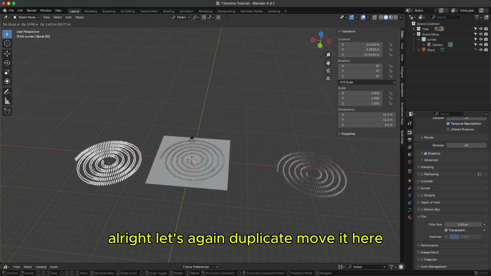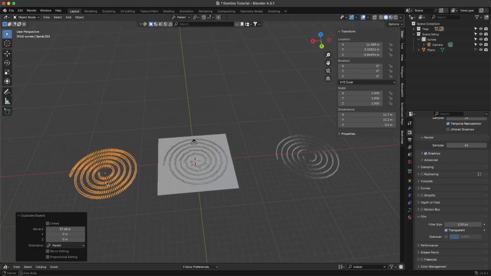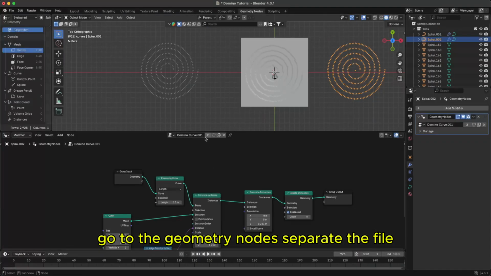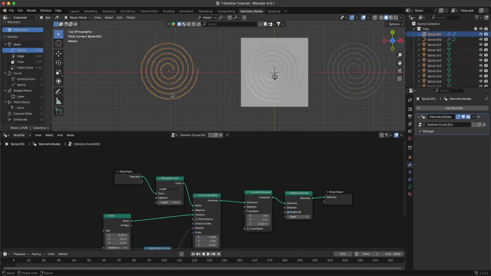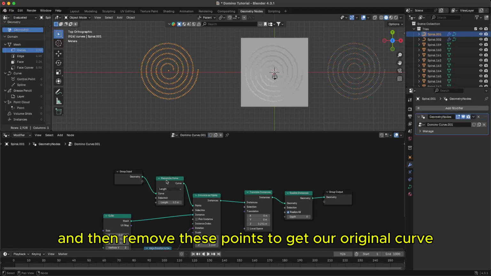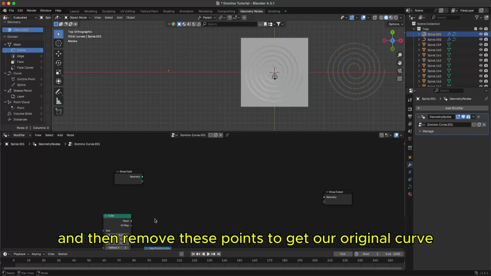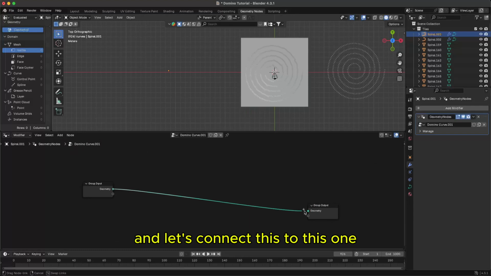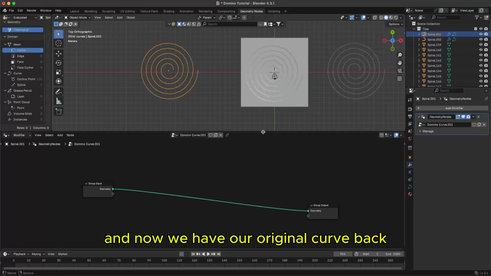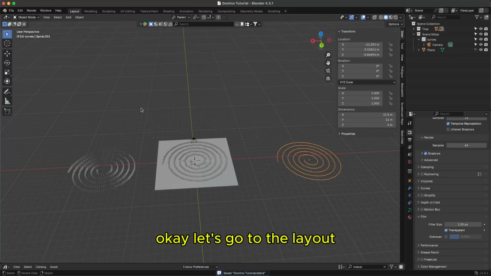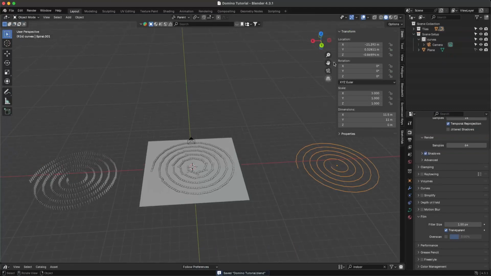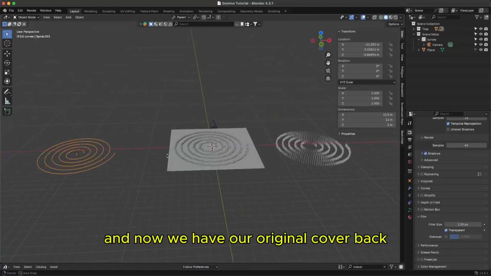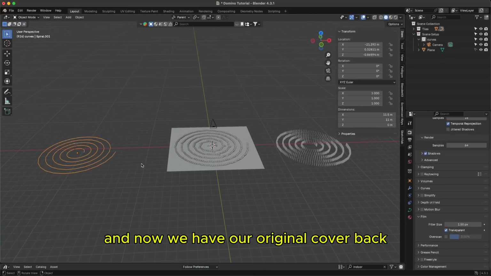Alright, let's again duplicate, move it here, go to the geometry nodes, separate this curve, and then remove these points to get our original curve. And let's connect this to this one, and now we have our original curve back. Okay, let's go to the layout, and now we have our original curve back.